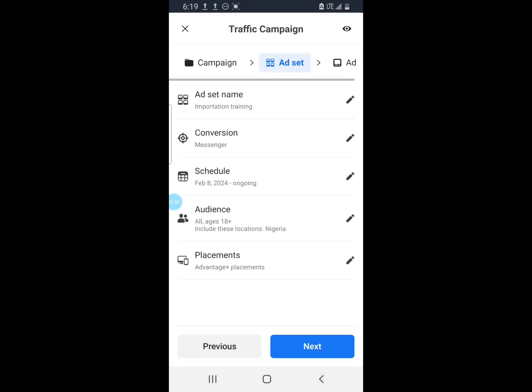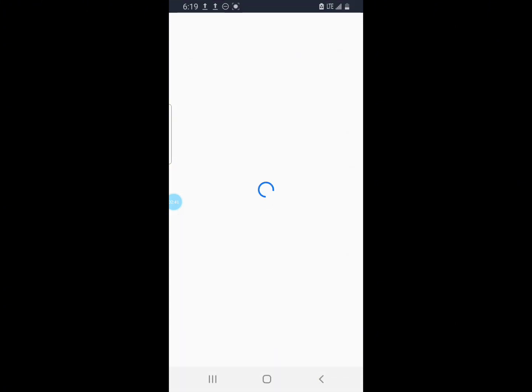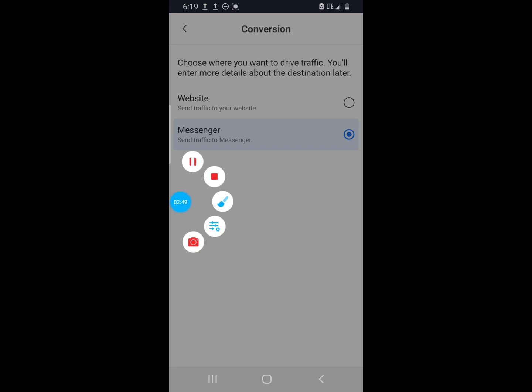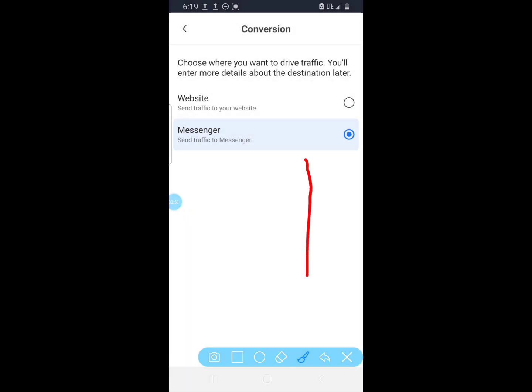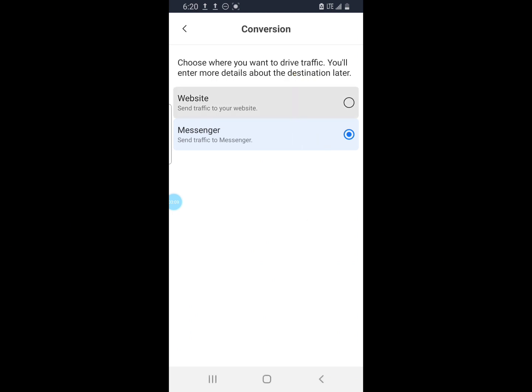So for the conversion, I'll come and click here again, this arrow here. Here you can see it's redirecting us. The conversion is about where you want the ad to be getting to. So for instance, if the people see your ad, where would they head on to? Either you are referring them to a website or you refer them to your messenger. If you are using a website, you just click on this website option and then you go back again.